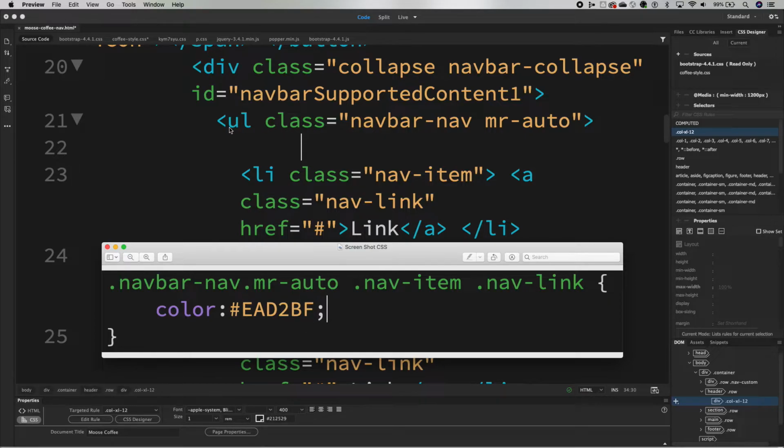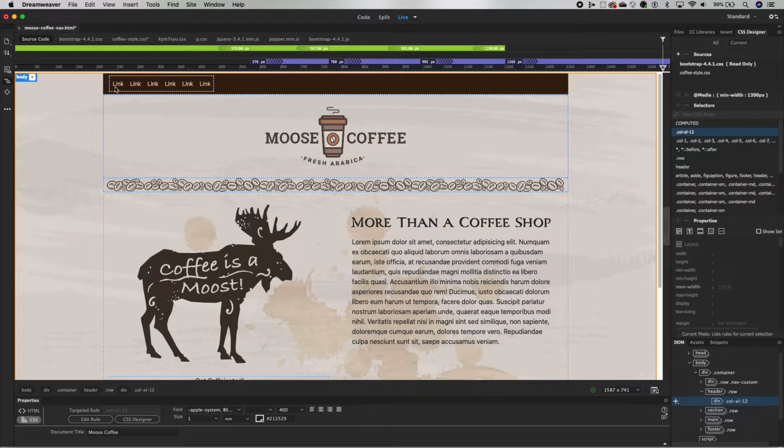We have an unordered list element that has both classes assigned to it. So as we reference it here in the CSS, no space. And then that same element has descendants, the li element, that has the nav-item assigned to it. And that li has a descendant of a that has nav-link assigned to it. So that's why the spacing's a little bit different. And now we have those links all that nice light tan color.